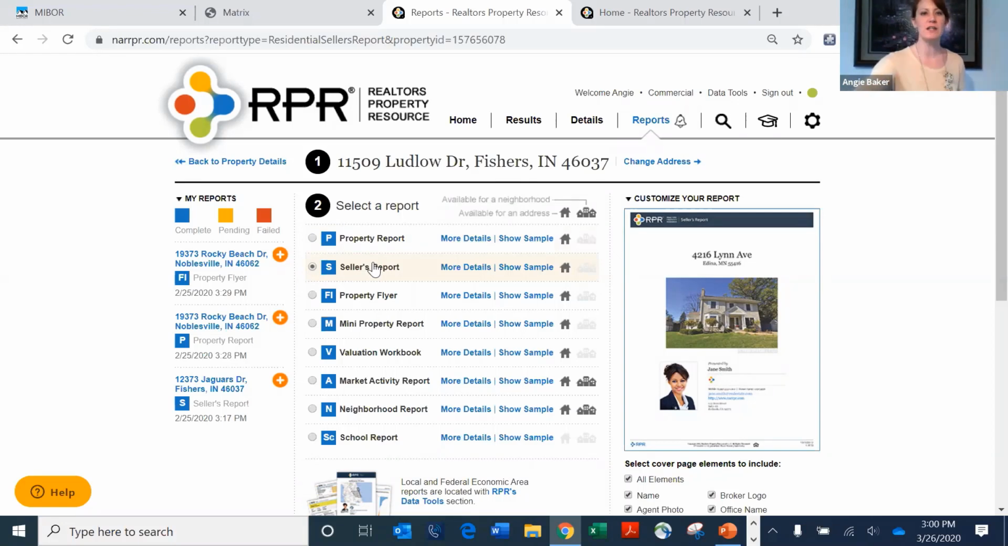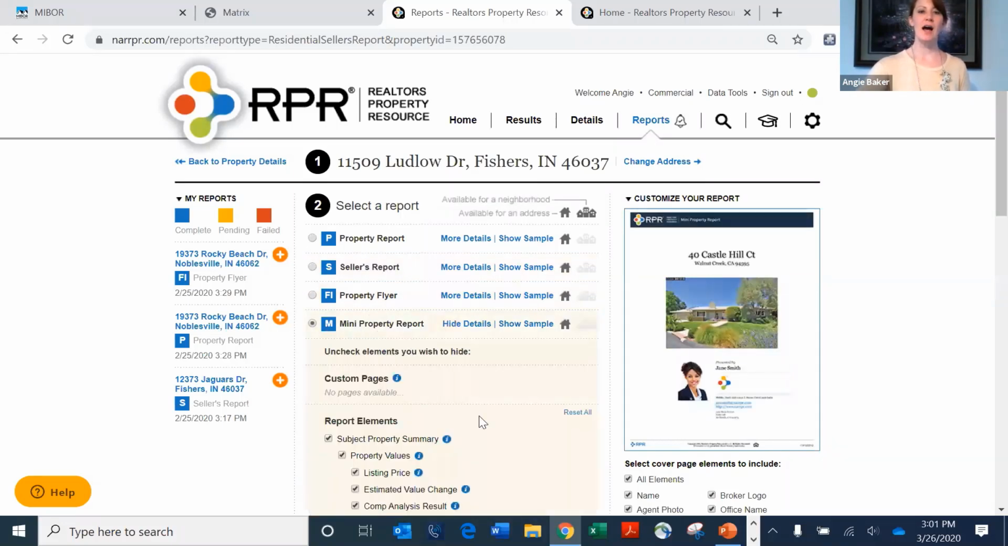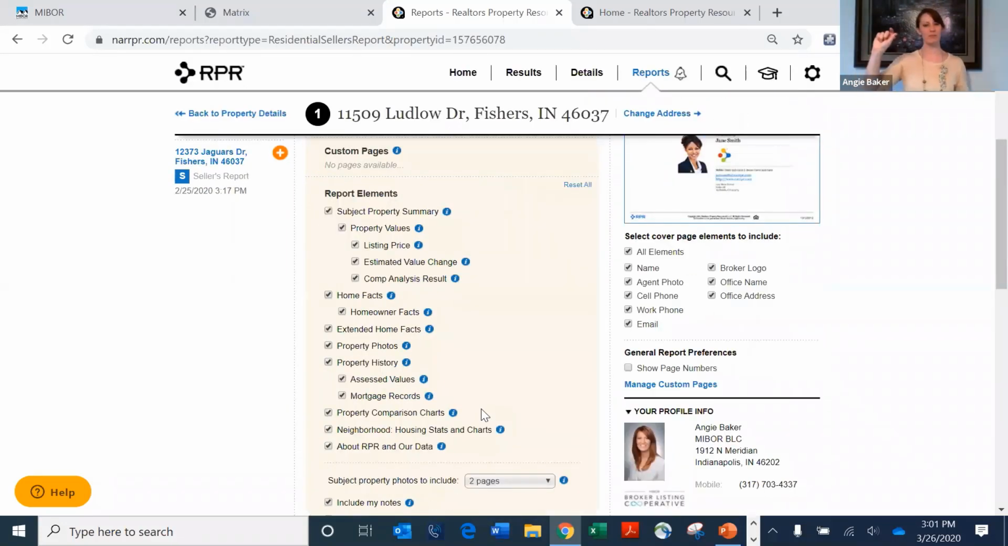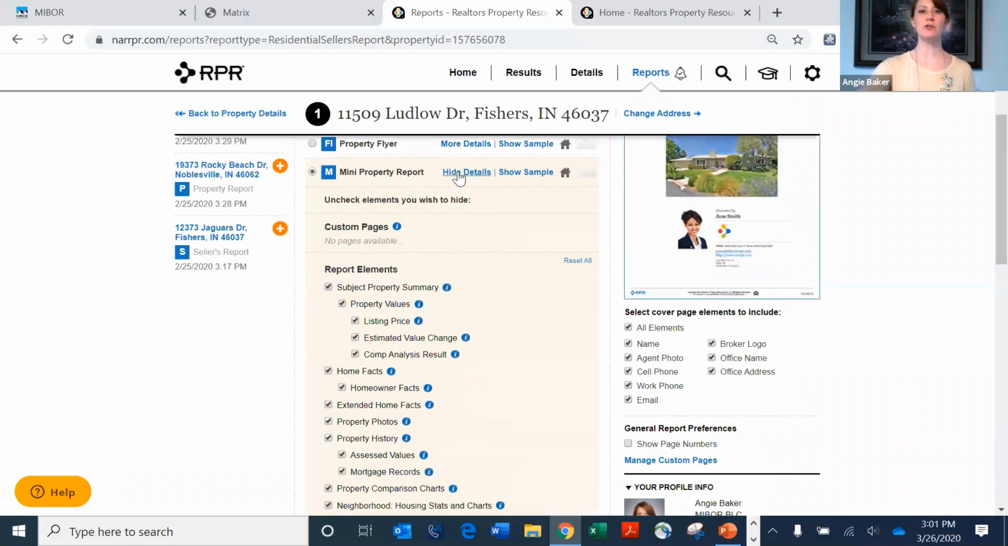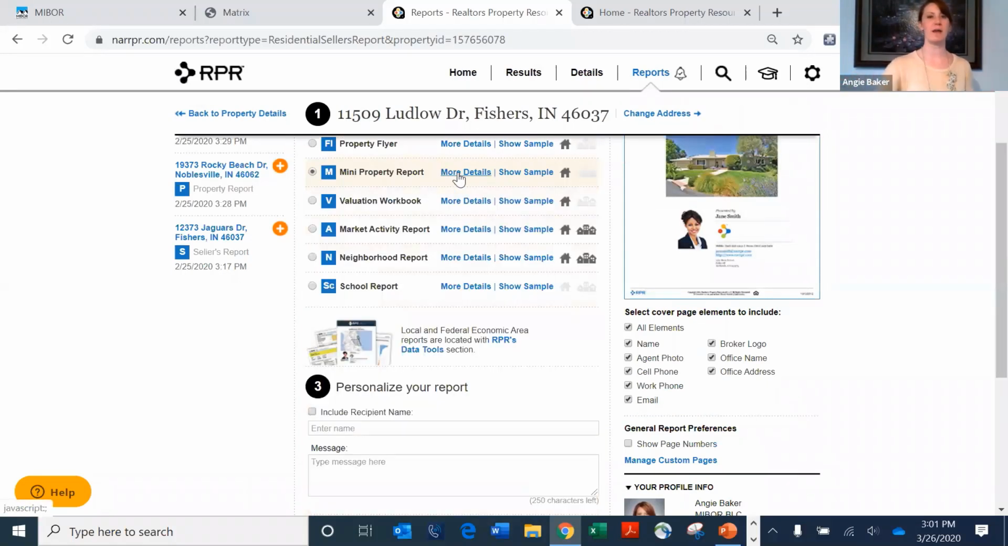So let me just show you what each of these are. Property report is going to be more of your buyer style report. You can use it for a lot of different functions, but it's built more to present to buyers. Seller's report is going to be more like a listing presentation style report. Property flyer is going to be just a one-pager. I'll show you one of these as well. Mini property report might help you out if you just want a very small sector of information. This is going to include things like the neighborhood housing stats and some of the extended home facts, but it's not going to be a full-fledged listing presentation. There's going to be lots and lots of pages.